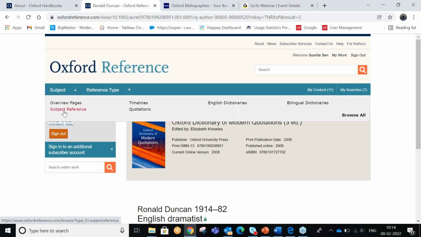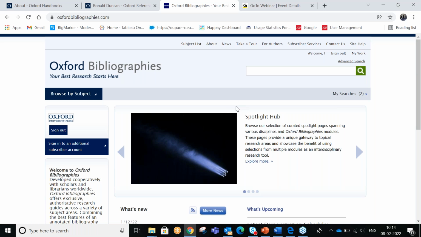The others are very simple, subject reference, all of that you can search automatically. It's as searching handbooks. The extra bit was timelines, quotations, and bilingual dictionaries. These are three things that are unique to this platform. The third platform that I want to talk about is Oxford Bibliographies. Now, bibliographies is a very interesting topic, a very interesting platform.